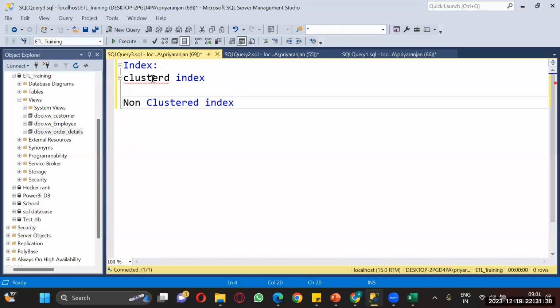Yes. What does physical order mean, Arpita? Physical order means the way the data is getting stored. Okay. The table structure will not change, but the cluster index will change the table structure.